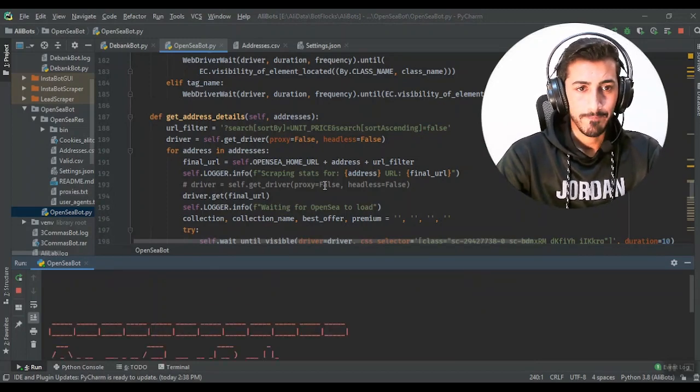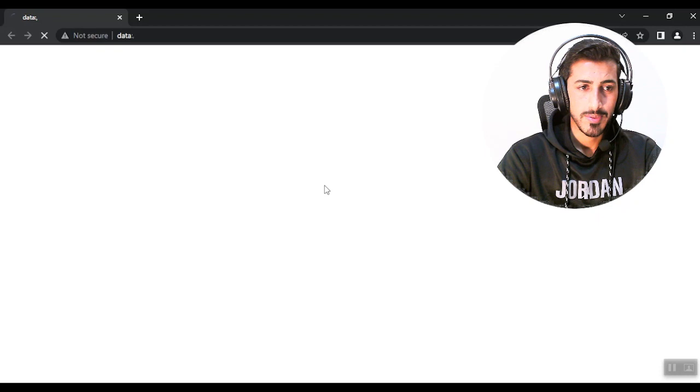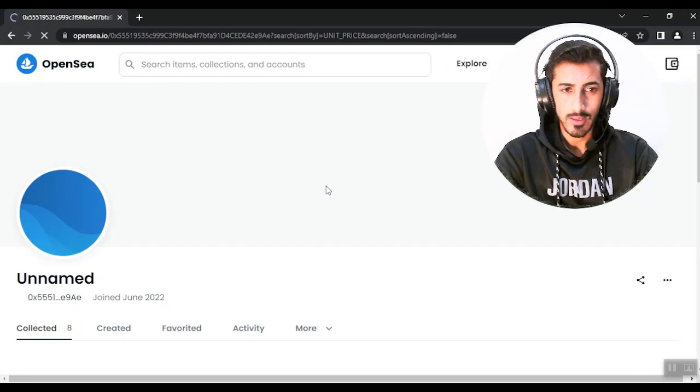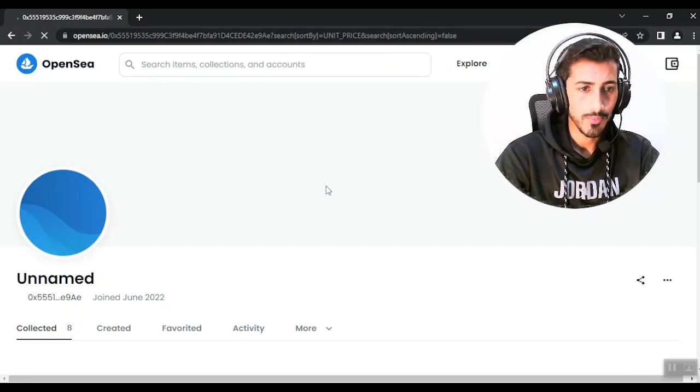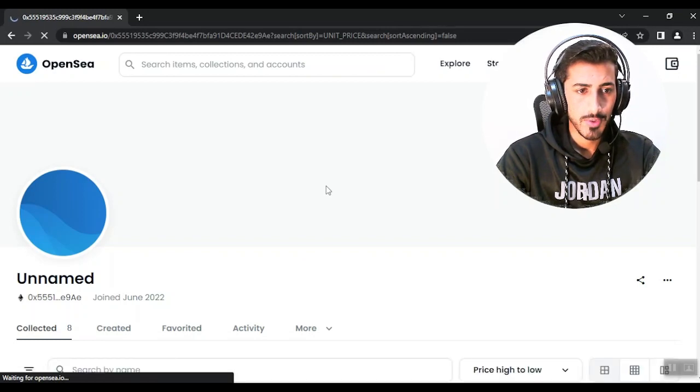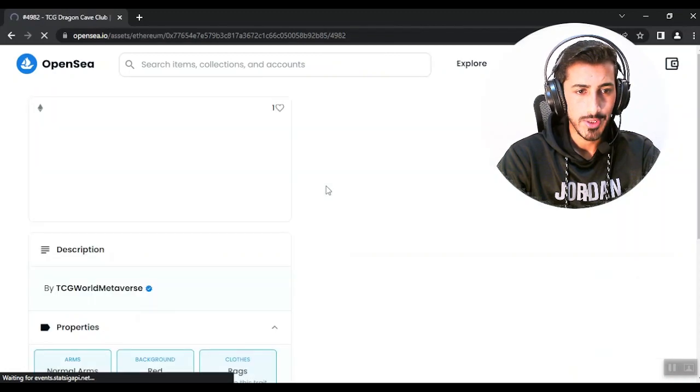So I have also developed this for another website, which I will show you guys a bit later. But let's just see. This web scraper was developed a while ago, but I'm just showing you.